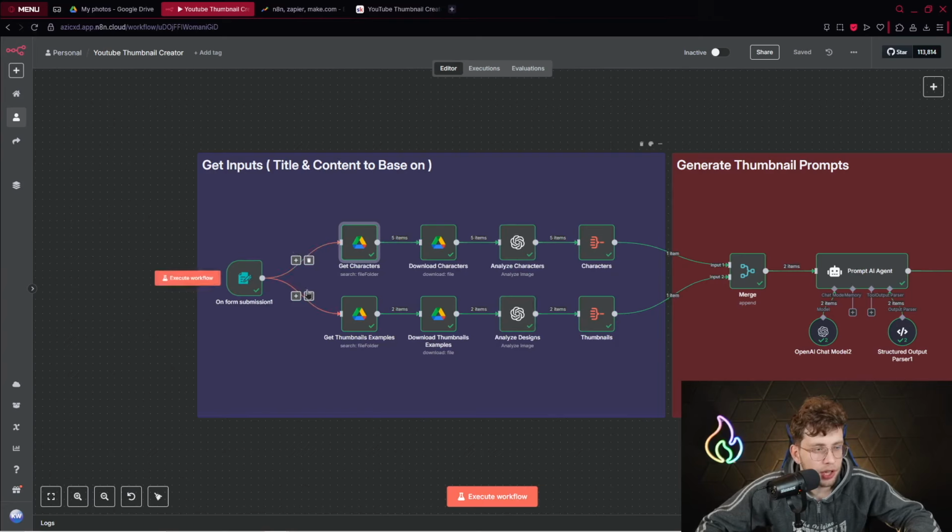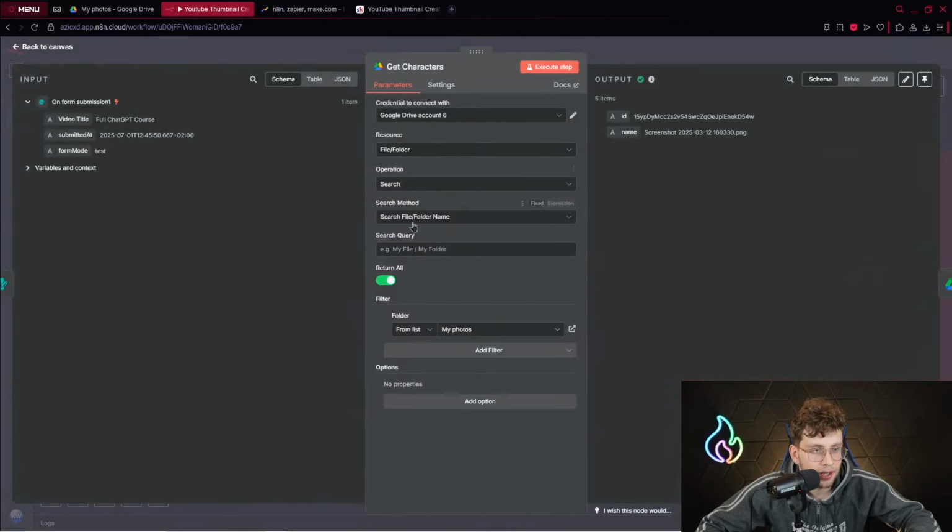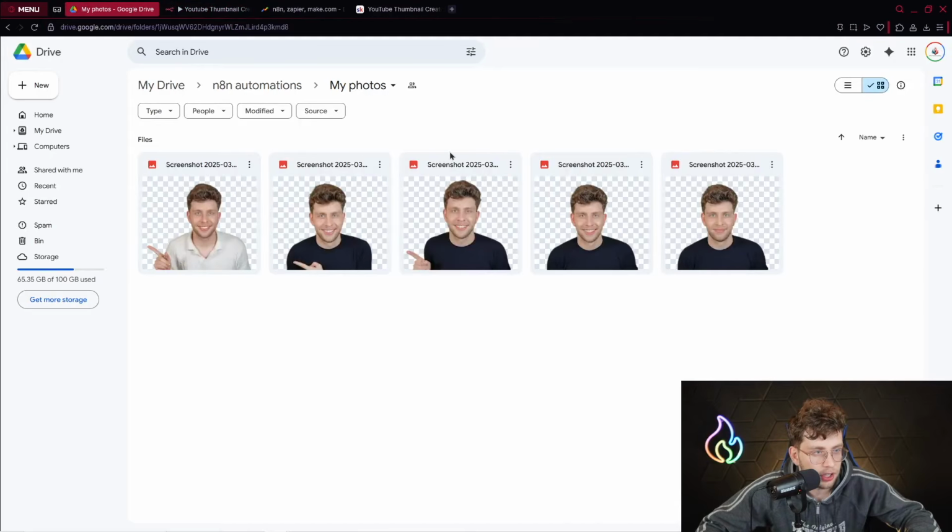After the trigger, we've got our 2 paths. The first one is for analyzing characters and the second one for analyzing thumbnail examples. In the first one, we've got firstly the Google Drive node to search for the specific folder. I've got the folder which is my photos, and when I go ahead here, I just uploaded my photos right there.